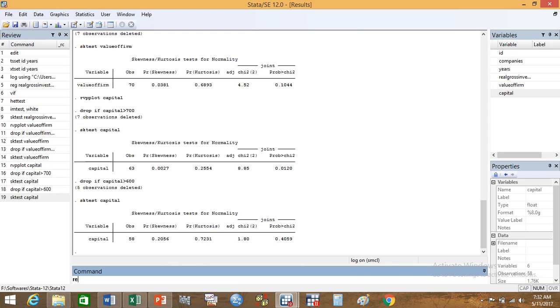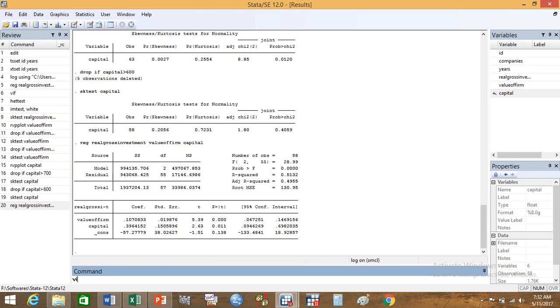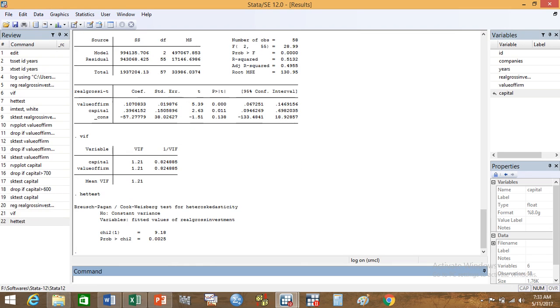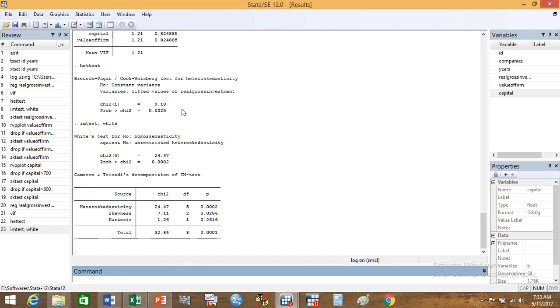Now again regress these variables and check the multicollinearity. Again there is no multicollinearity. Now check the value for the Breusch-Pagan test. It's 0.0225. Now check what the White test suggests. Now both the values are almost equal and both are suggesting the same result, that the data is heteroscedastic.